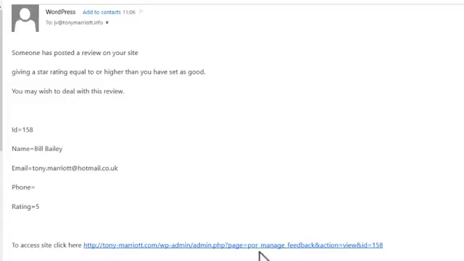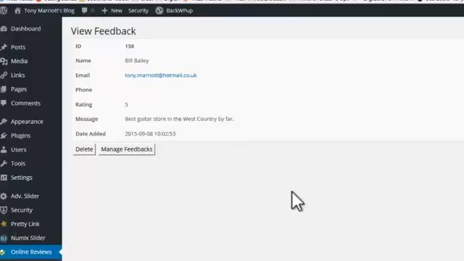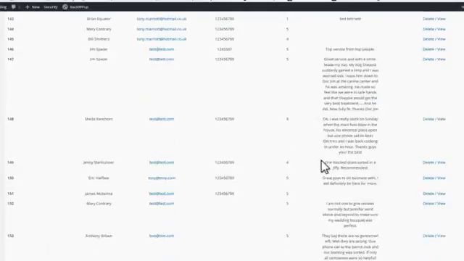And you get a link here that takes you directly to the feedback in your admin panel. So if I click that, it will take us to our single one. There it is, Bill Bailey, etc. And here you can click this link again and address the email back to them with the default email and anything you want. Or you can go to Manage Feedback, and that'll take you back to the main form and you can deal with things from here.